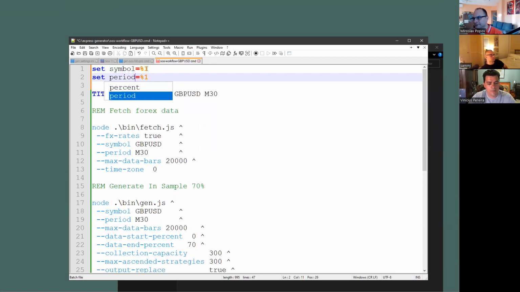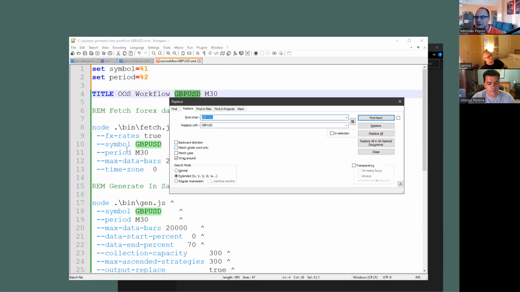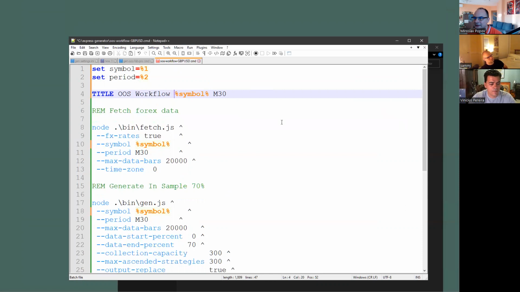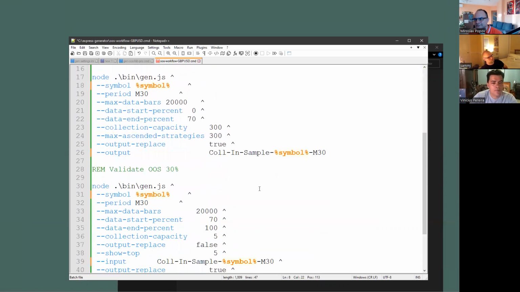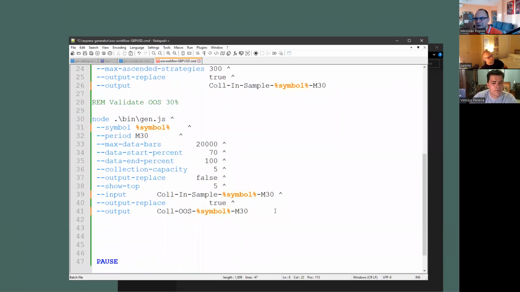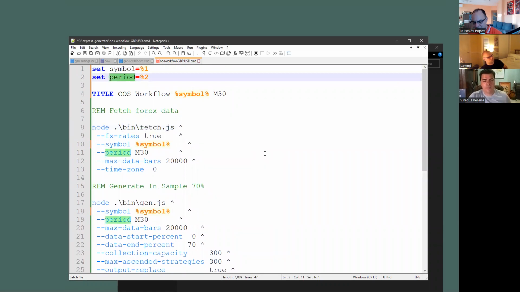Period. Okay, this will be the second parameter. Whenever I use the symbol, instead of the symbol, I use the variable symbol. We read a variable by surrounding it with %, like that. So we'll put a parameter to the command. The first parameter we set to variable symbol, and then everywhere we use the symbol, we use this variable. And for the period, you do the same.